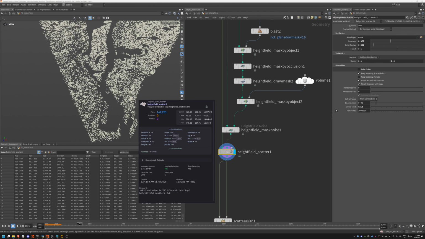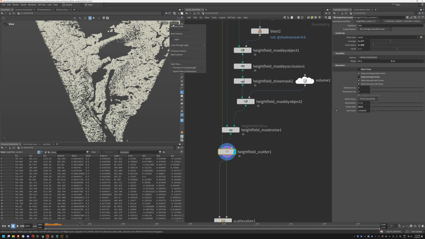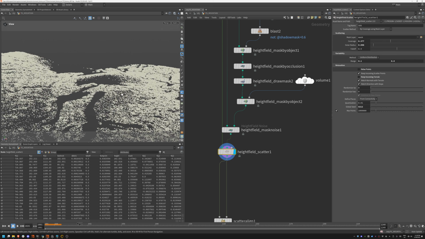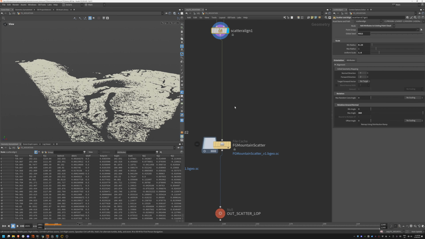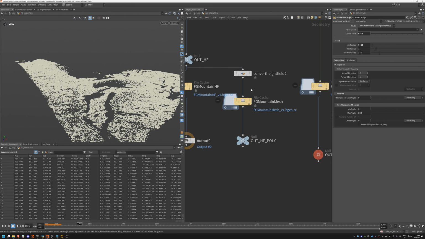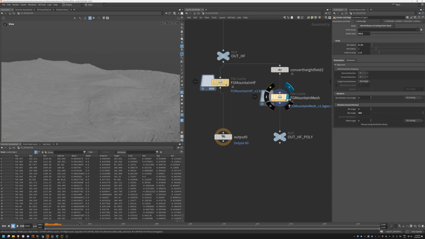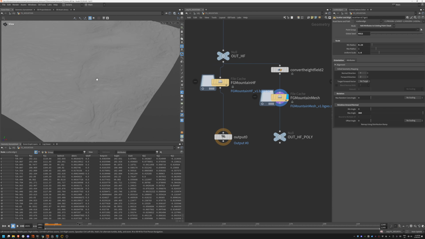And we have 160,000 in the foreground, and this is scattering this area. And then scatter align is creating random p-scale and random rotation. And then I'm just caching it out, and I cached also out the height field, and I cached the geo, which is used in Solaris as well.